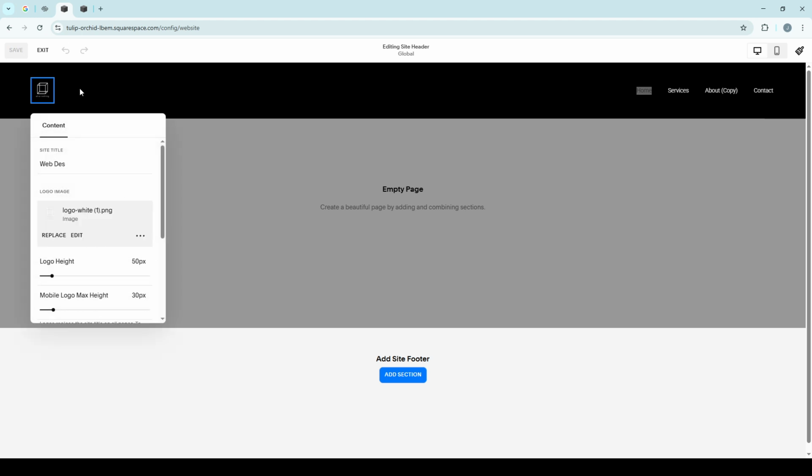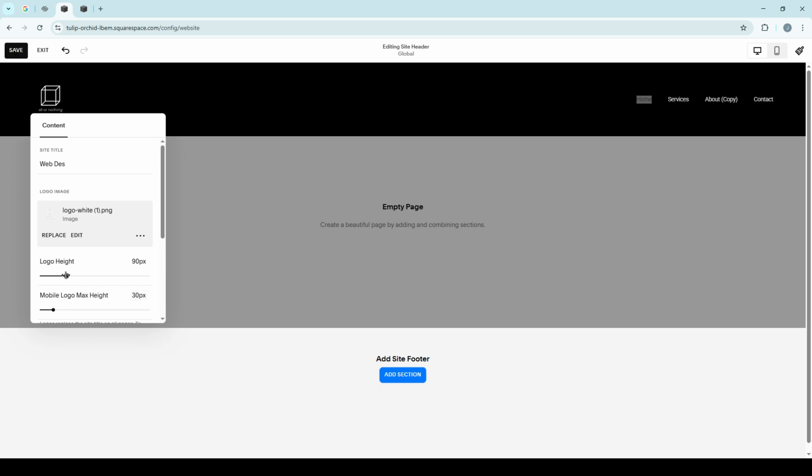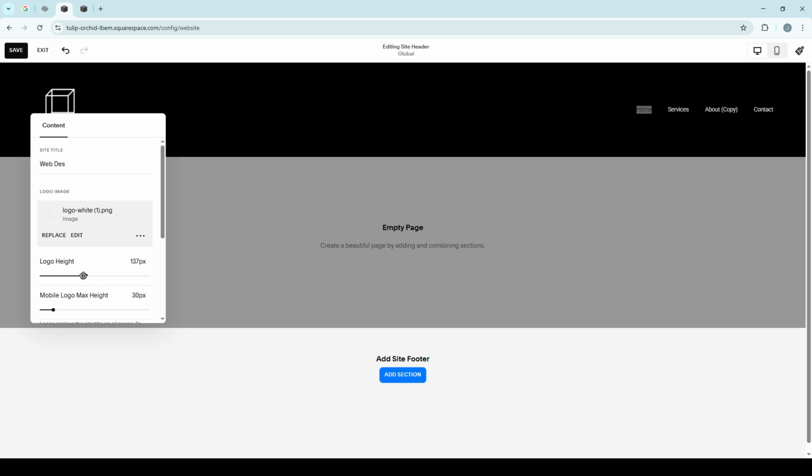You'll typically find a slider or an input field that allows you to adjust your logo's height, width, or both. If it's a slider, simply drag it to the larger side to increase the size of your logo. Alternatively, if it's an input field, you can enter a larger pixel value to achieve the same effect. Don't hesitate to try out several sizes until you find the one that feels just right for your site.